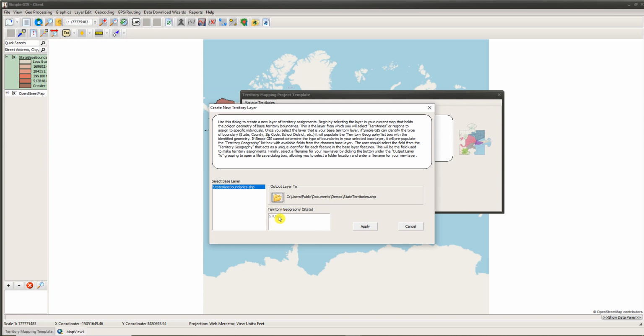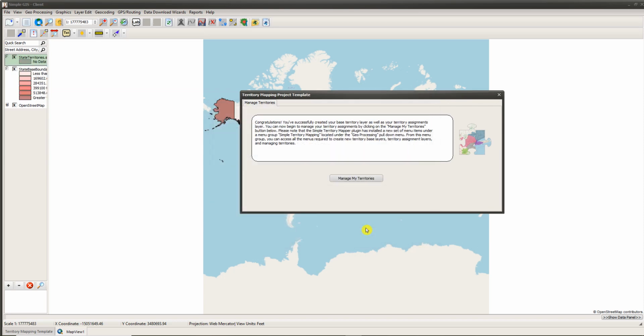So I don't have to fill out the geography because that was already defined with my state-based boundaries, so it knows what that geography key is. It's using that state USPS field, which has the state abbreviation. So I don't have to worry about that. We're just going to create our new assignments layer. We'll click apply, and that has now added that to my map. It's just a new layer, and it is empty.